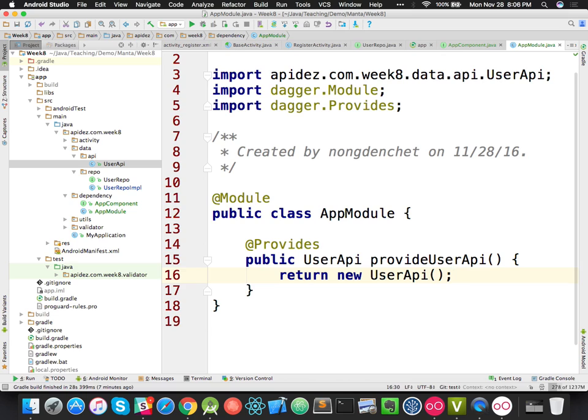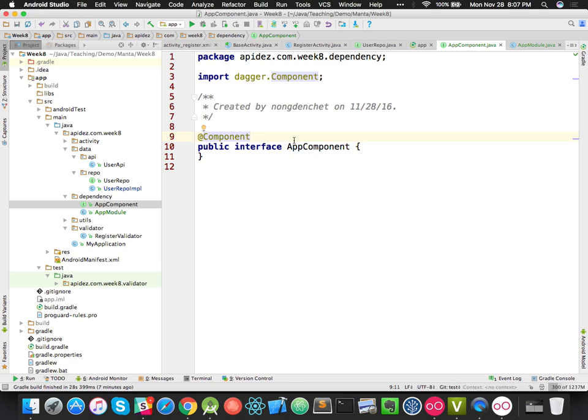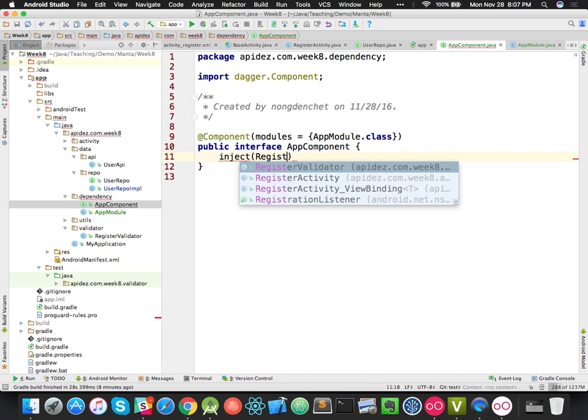Okay. So I gotta do a demo. Here a component. So what is a component? A component must have a module with it. So here I have the app module. A component is used to inject the module into the activity or anything else. For example, I want to inject into the register activity.